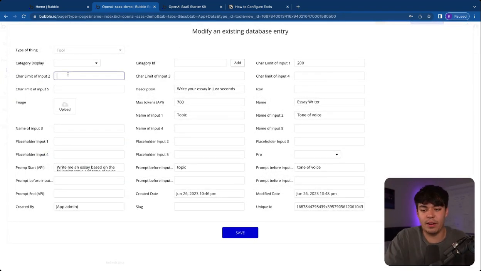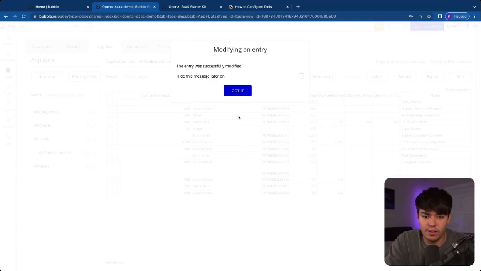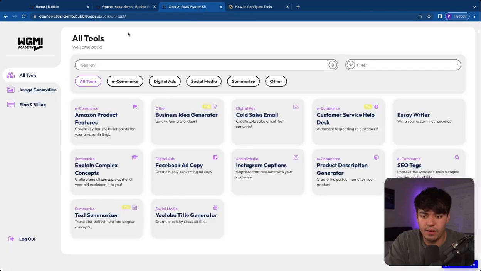We need to add a character limit for input 2 for tone of voice. Just make that 100. Let's actually set this to 1,000. And let's go ahead and save this. So if we jump back into our dashboard, we should be able to see Essay Writer right here. Obviously, we didn't assign it a filter category yet, but no big deal.